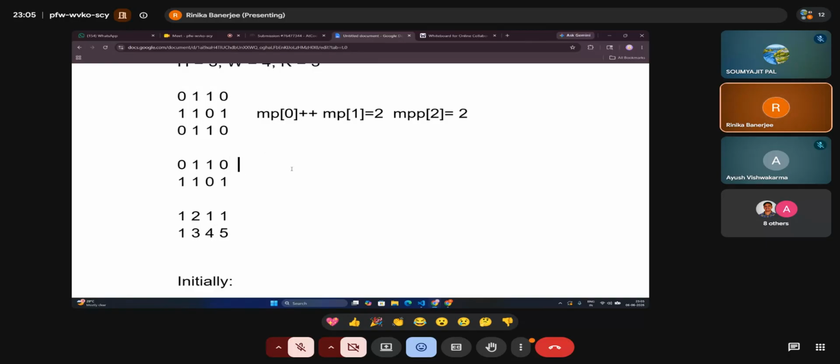Now what is prefix? 3. Now what is k? 3. Now what is this? 0. So does the map have the value 0? Did we have any rectangle with value 0? Yes, we already stored that in our map. So okay, we found this.